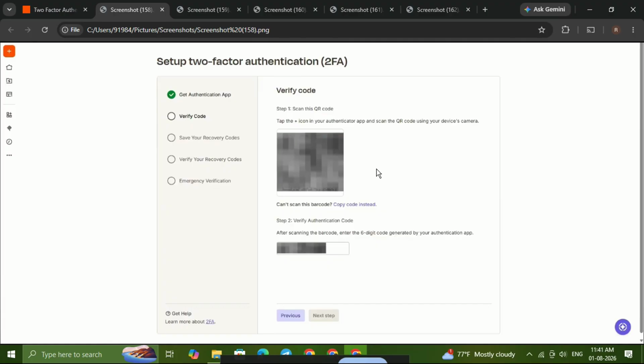If you cannot scan the QR code, Zapier may provide an alternative setup key. To use this option, click Copy Code on the Zapier setup screen. Then open your Authenticator app, tap the plus icon, and choose the option to enter a setup key manually. Give the account a recognizable name, select the time-based option if prompted, and paste the setup key into the required field. Save the entry so the Authenticator app can generate your verification codes.